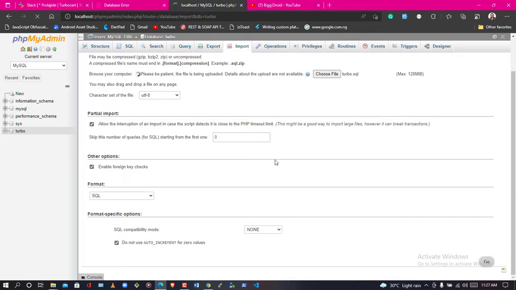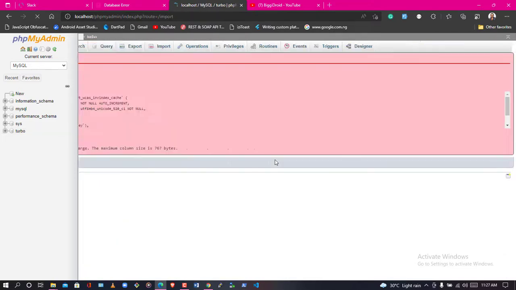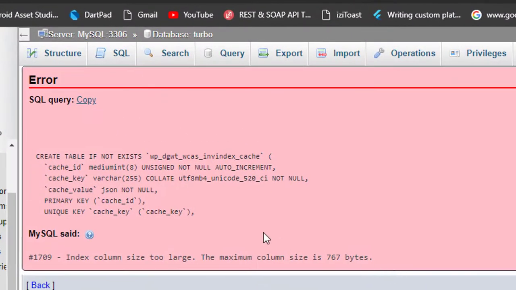If I click on go now, it's going to process the file. And as you can see, it says index column size too large. What is too large? I don't know. Now it says the maximum column size is 767 bytes. To solve this problem, it's very simple and very easy. For those who are using WAMP server, you are very lucky to do this.